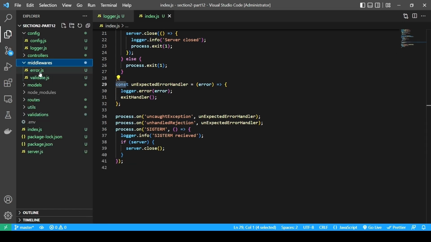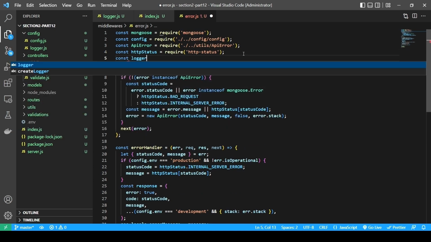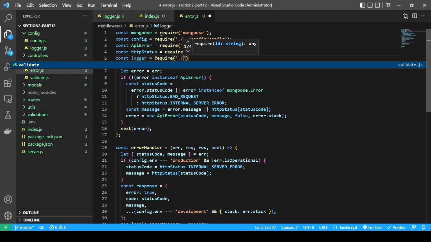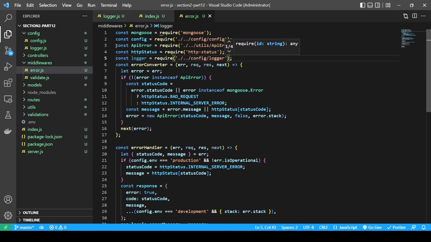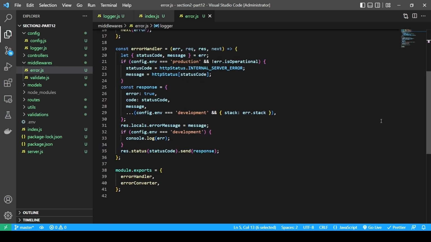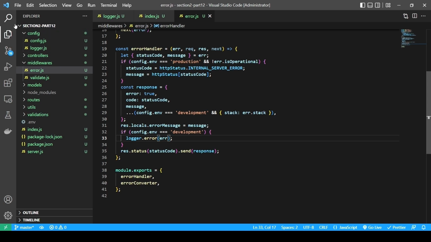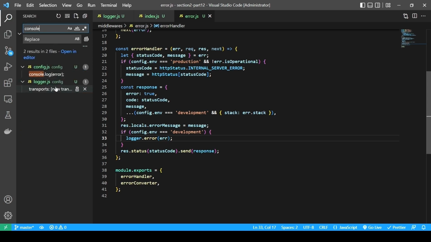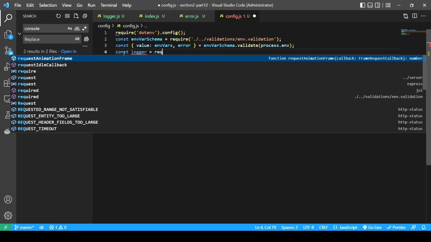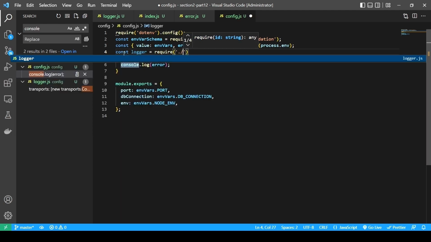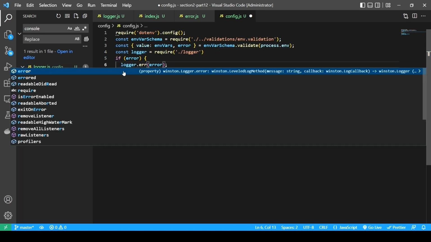So now let's navigate to other folders. So let me import the logger from config/logger. Let me scroll down and replace this with logger.error. Let's also search in the entire project. We have one more console log here. So let's do the same by first importing the logger. Okay, let's replace this with the logger for the last time.